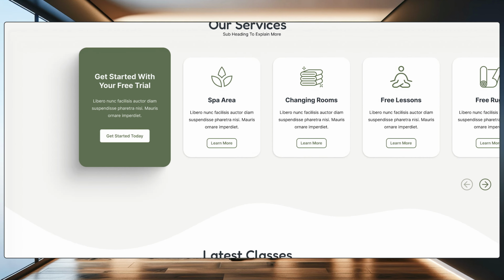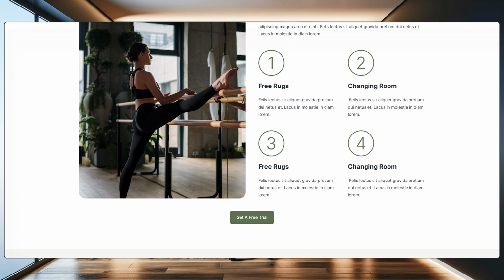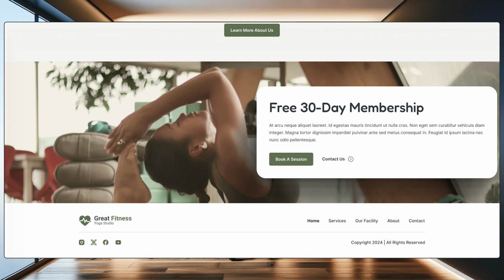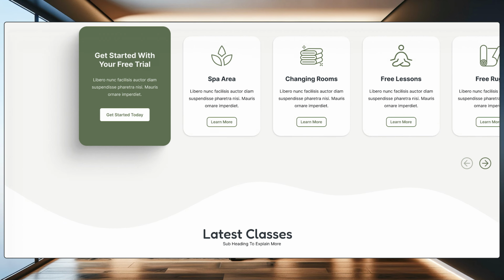Okay, so this is what we're going to design. We're going to design a yoga and fitness website. It's going to be an actual stunning website, a responsive website, a modern looking one that you can actually use. Again, in the description, you can download it, you can use it. It's yours, it's free. It's bonus content for that matter.